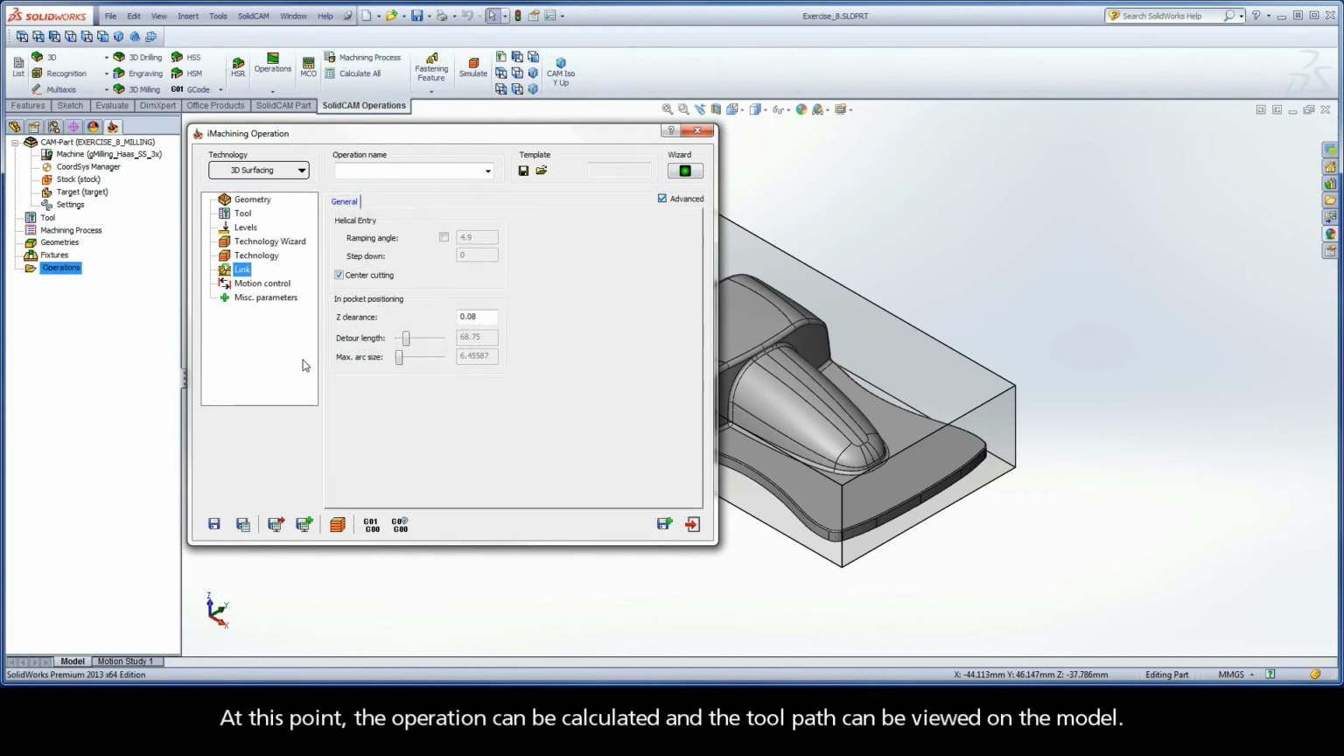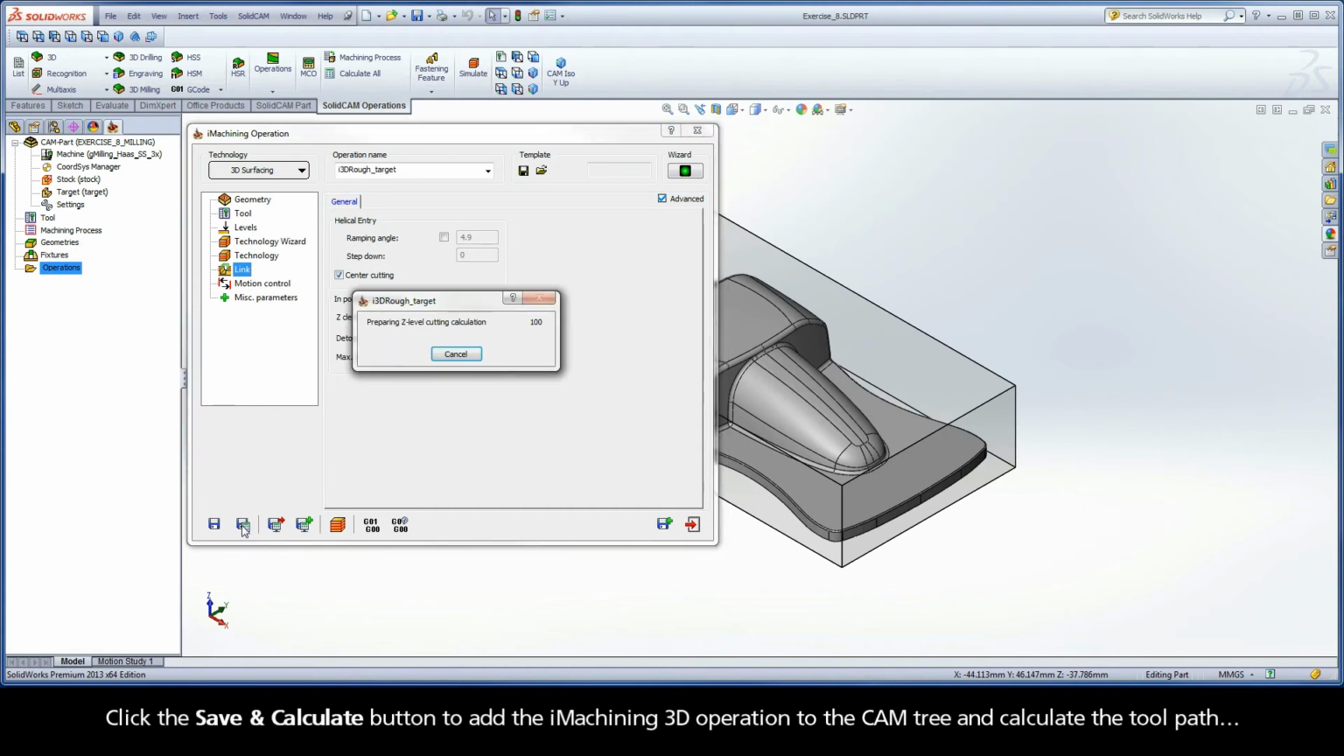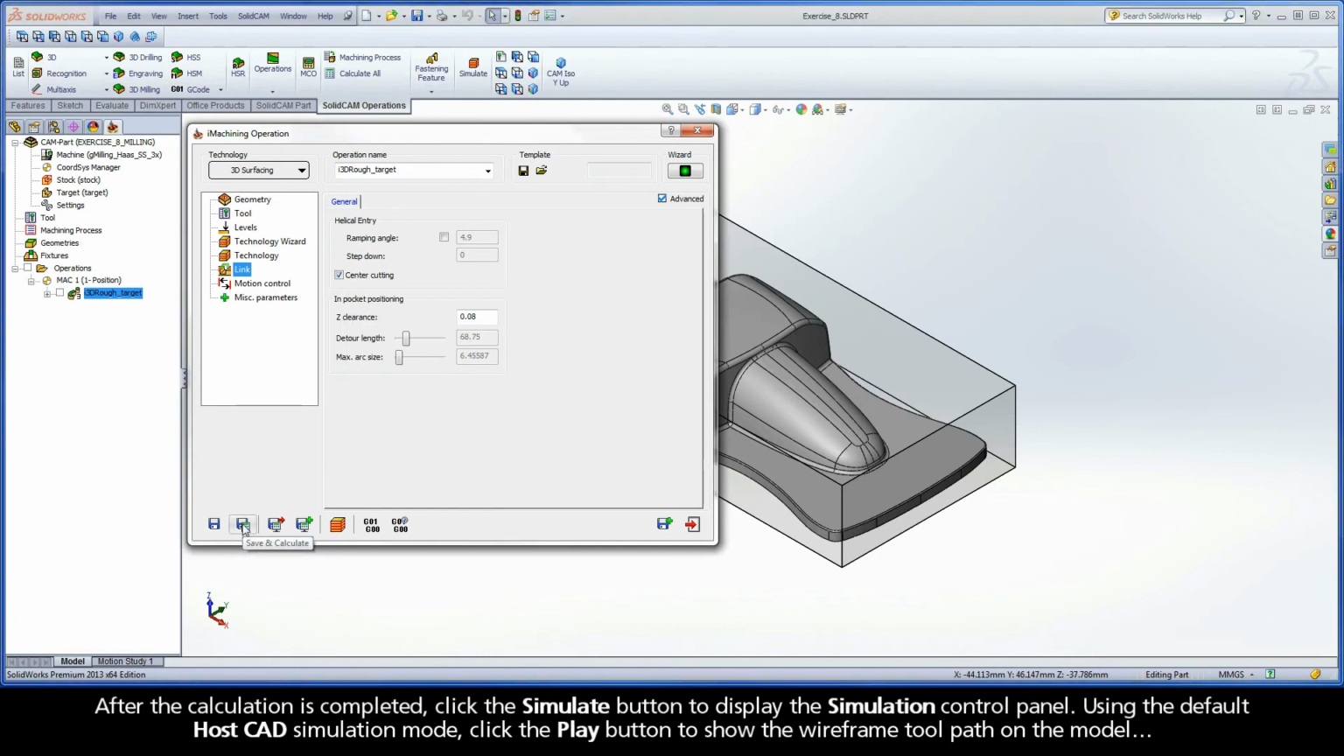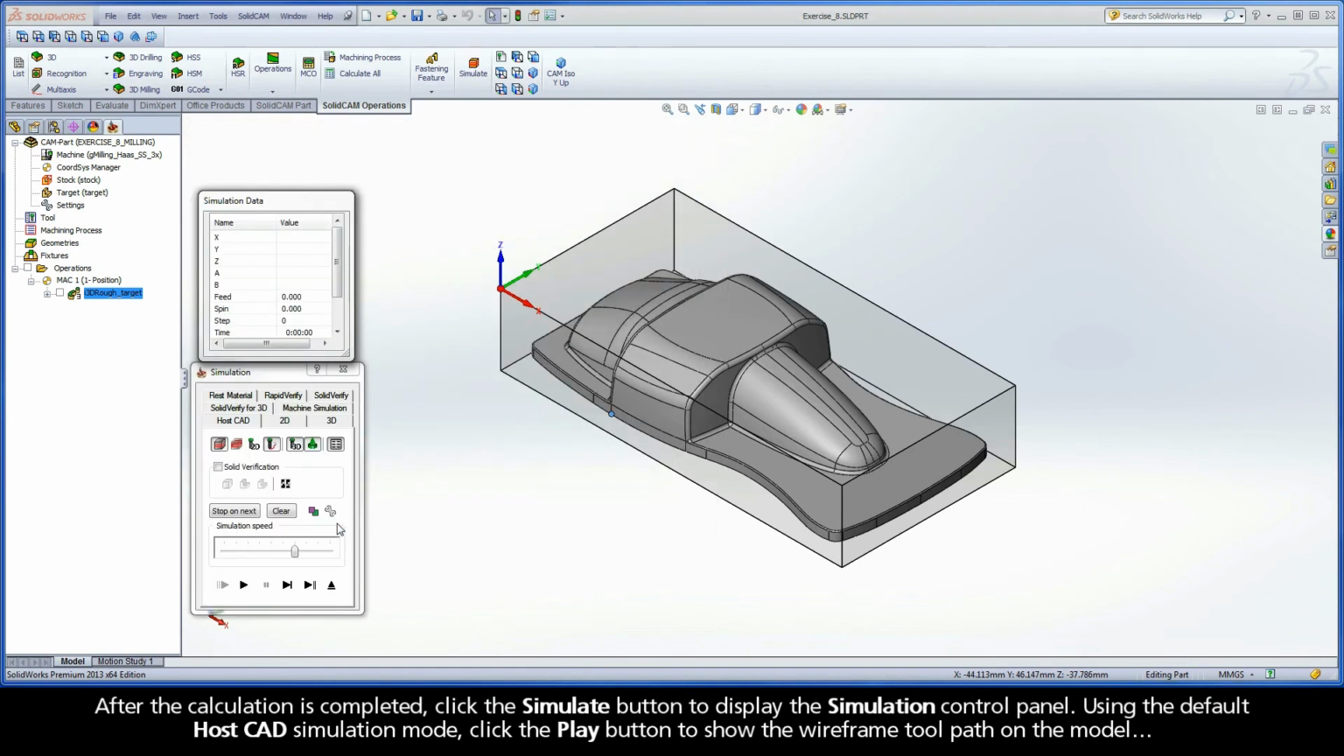At this point, the operation can be calculated and the toolpath can be viewed on the model. Click the Save and Calculate button to add the iMachining 3D operation to the CAM tree and calculate the toolpath. After the calculation is completed, click the Simulate button to display the simulation control panel. Using the default HostCAD simulation mode, click the Play button to show the wireframe toolpath on the model.